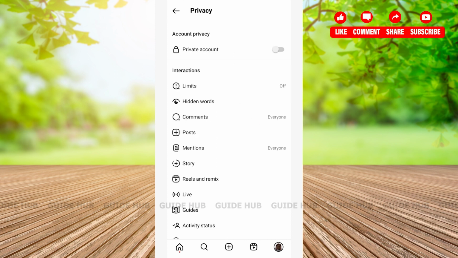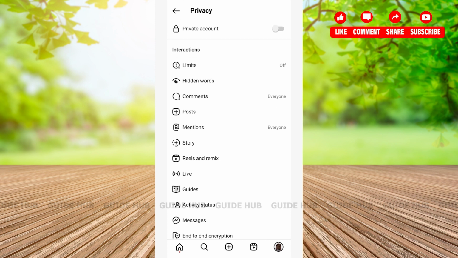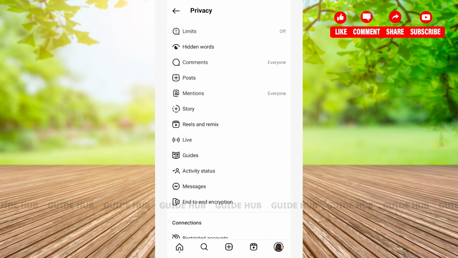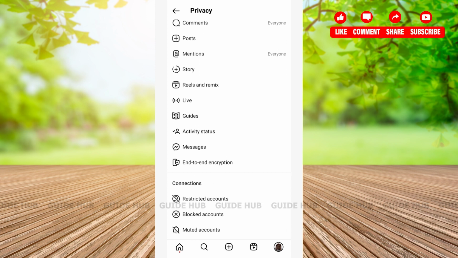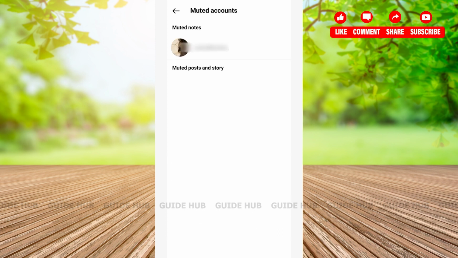After tapping on privacy, here you'll be able to see various options such as private account, limits, hidden words, comments and so on. Here you'll have to scroll down and on the category connections, you'll be able to see restricted accounts, blocked accounts, muted accounts. Here you'll have to tap on the option muted accounts. After that, as you can see, all the people that you have muted on your Instagram will be listed here.